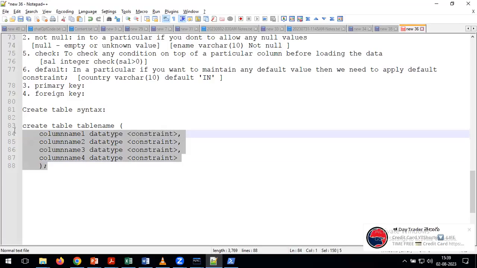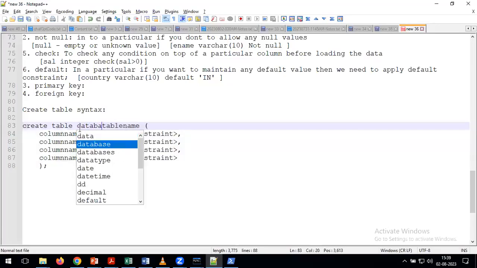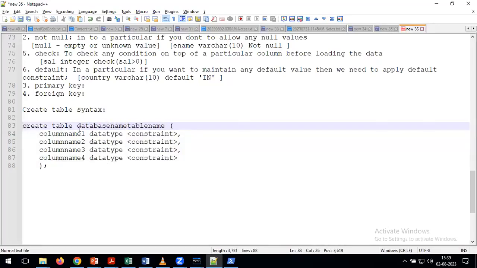Simply we can say this is the syntax we are going to use for creating the table. Create table, table name. After that, within the brackets, we give the column name and data type. If length is applicable, we apply the data type length. Then we apply the constraint for that column. This is the way we can understand the create table syntax. And if you want to make it generic in a real-time system, then we can say database name dot table name. This is the perfect syntax we need to understand.